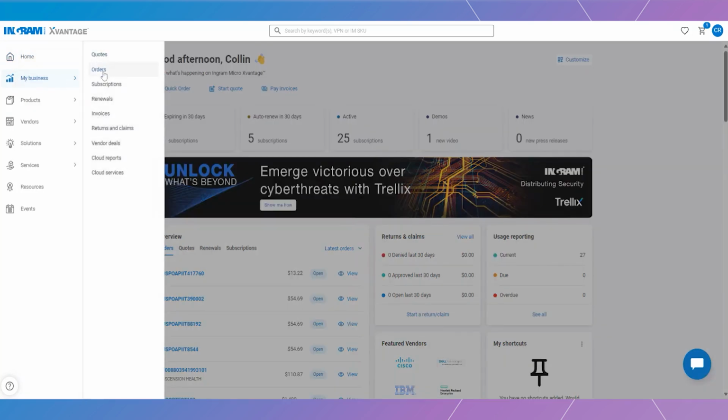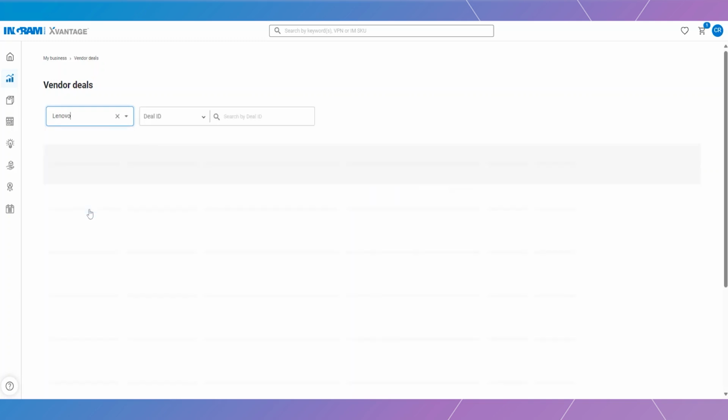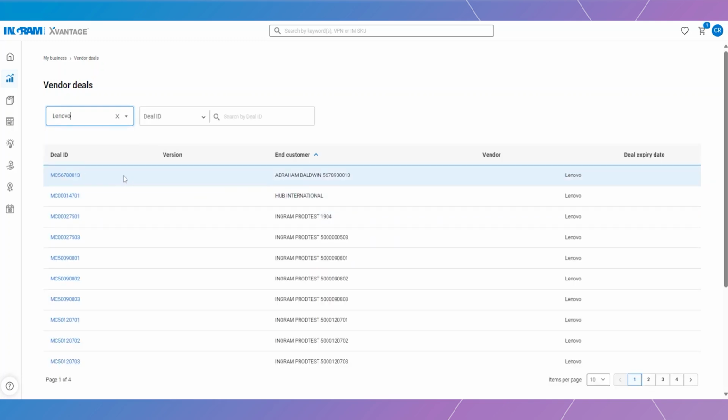So 15 minutes later, let's say you go into your Xvantage for Customers platform and you want to click on My Business and you want to click on Vendor Deals. From the vendor deals dropdown, you'll see the various amount of vendors that we have in here right now. But for this opportunity, we're obviously going to click on Lenovo, and it is going to show you all the opportunities tied to your account.